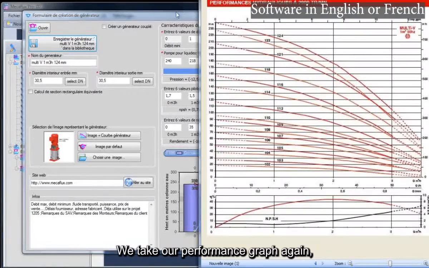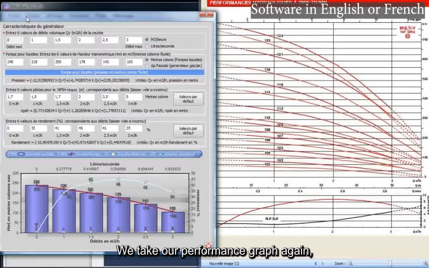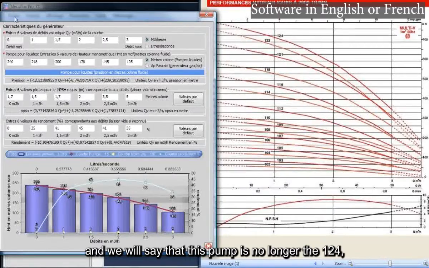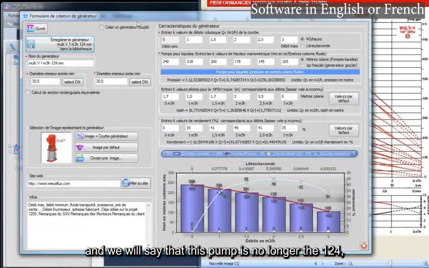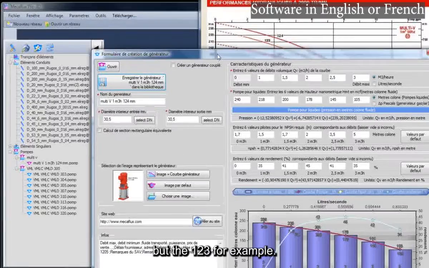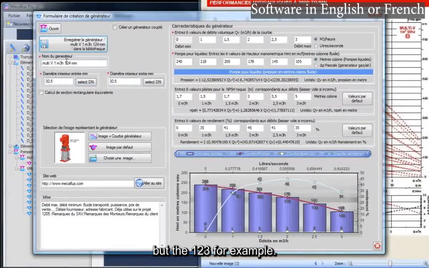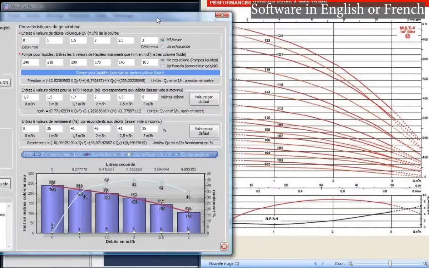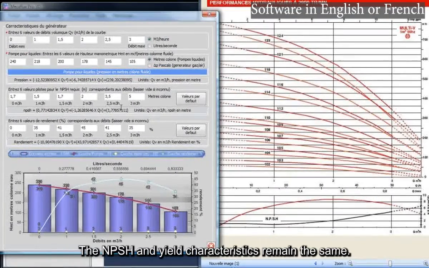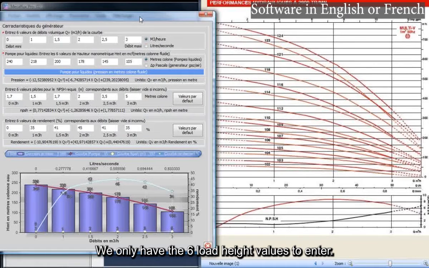We take our performance graph again. And we will say that this pump is no longer the 124, but the 123, for example. The NPSH and yield characteristics remain the same. We only have the 6 load height values to enter.